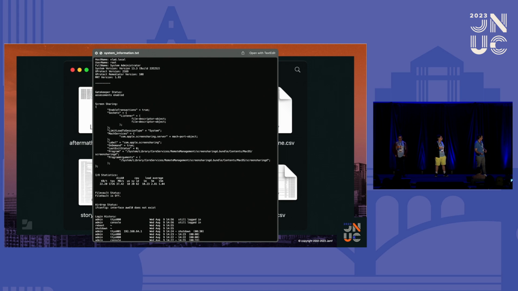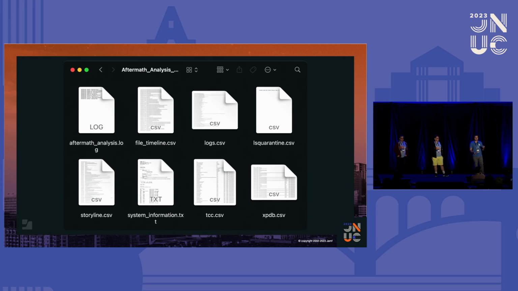We also have a system information file. This is that system recon that I spoke about. Just a dump of common information that you might want to take a quick peek at and get some more information about that specific endpoint. We're going to skip over that ls quarantine file because it returned nothing in this case for this run.